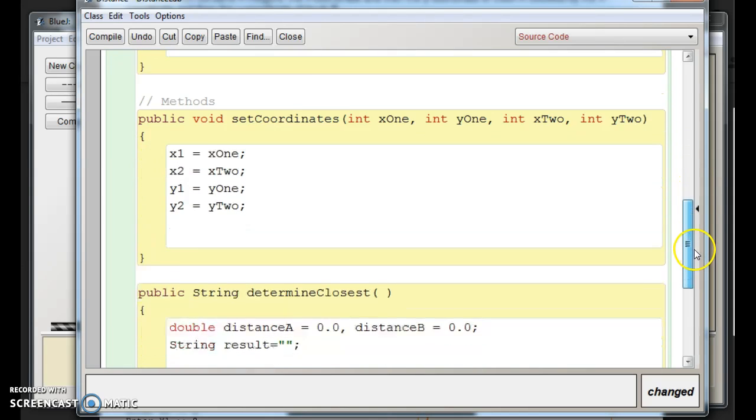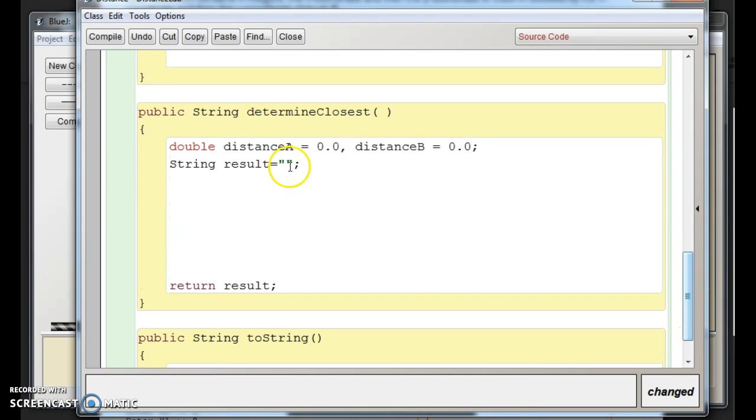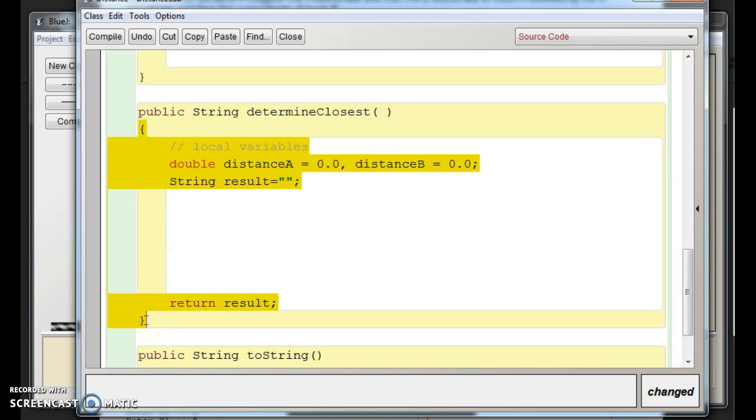So we've got our method of set coordinates. Now we have to do this determine closest method. It gives us these values for distance A and distance B. Sometimes you'll hear these called local variables. That just means that they can't escape these parentheses, these curly brackets right here.